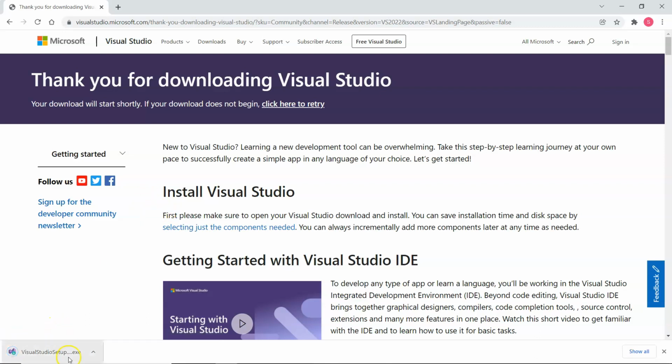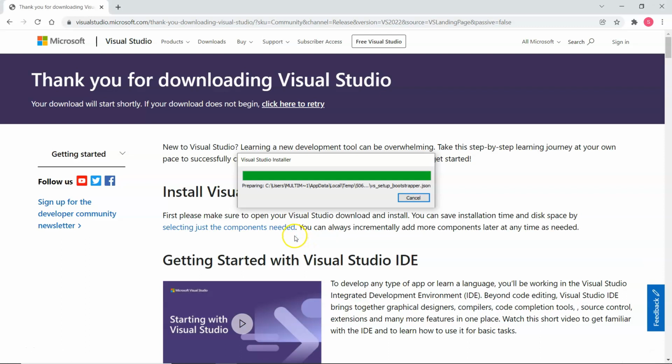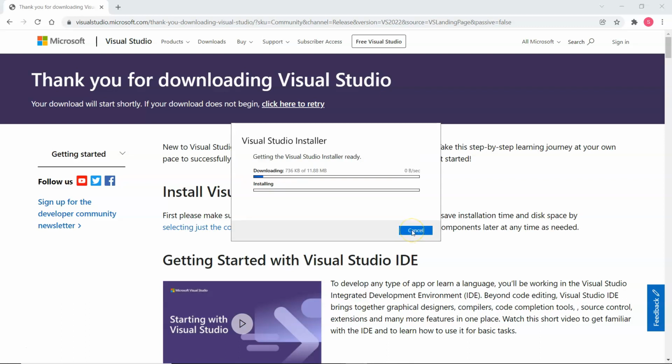And then that should download the executable there straight away. So again, you can click on that to open it, or you might find it in your downloads folder. Yes, I want to run that. And before I get started, I need to check a few things. Okay, so you can continue. You can read them there if you want to, otherwise just hit continue. I'm just going to pause there while that installs.